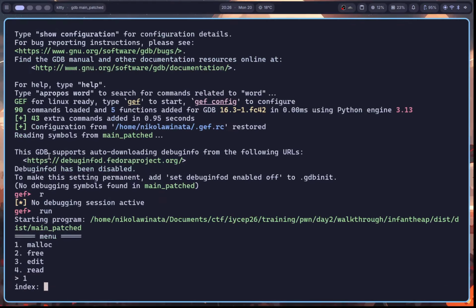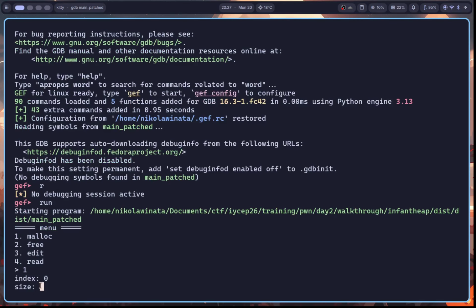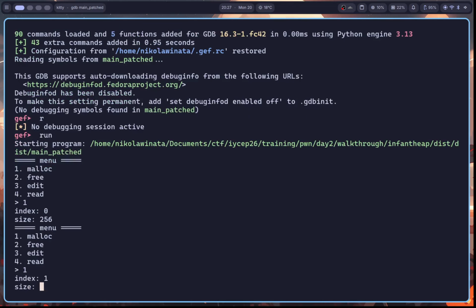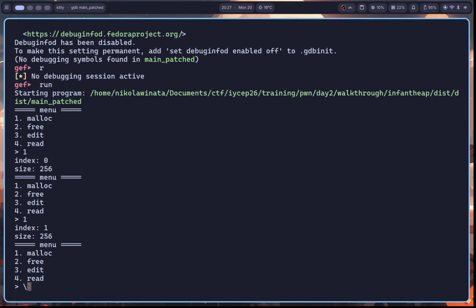I'm gonna enter the option 1. Let's put our chunk address in the first entry of the array, so index 0, right? And I'm gonna choose 256. Because it's a nice number, 256 is 100 in hexadecimal. So we've gone ahead and allocated our first chunk. Let's go ahead and allocate our second like so.